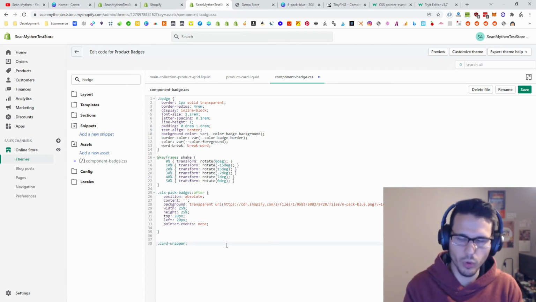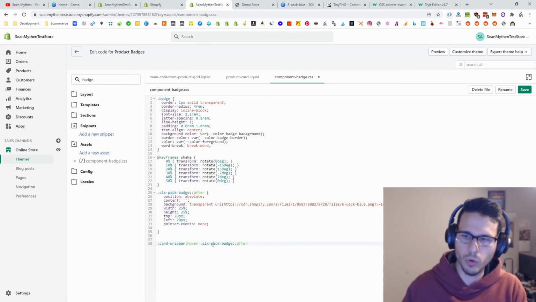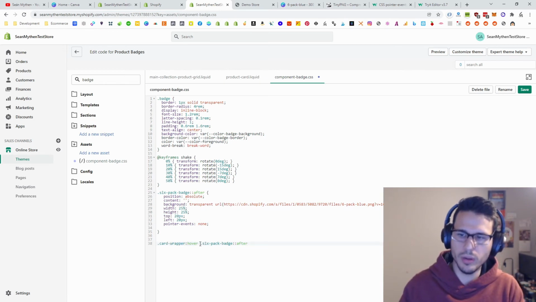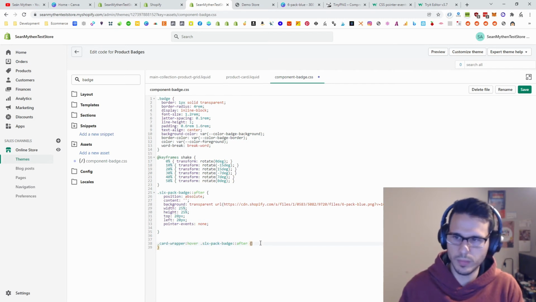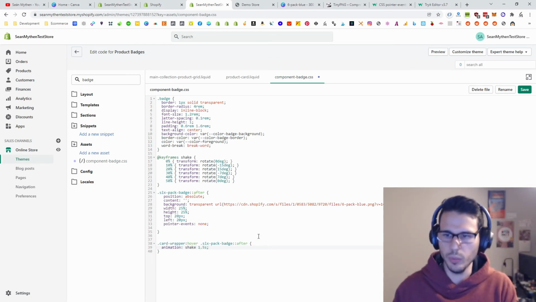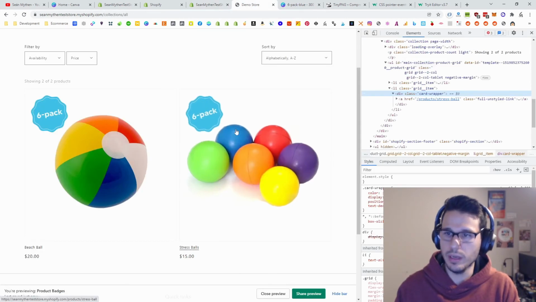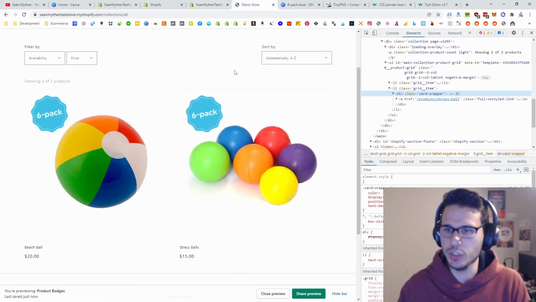And when you hover over the card wrapper, I'm going to take this class. When you hover over the card wrapper, I want our pseudo element to animate. So animation, shake, and it's going to occur over 1.5 seconds. So I'm going to save that. And now when I hover, we have our nice shake animation.